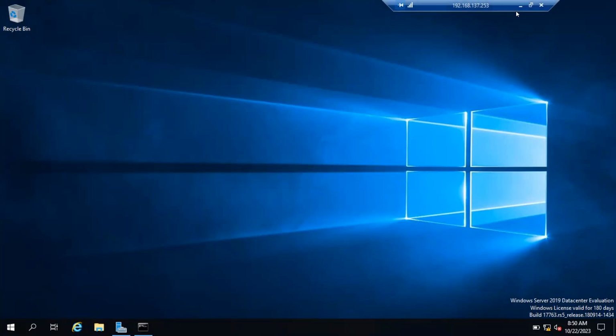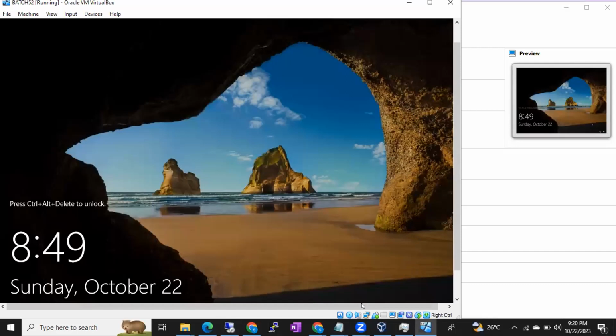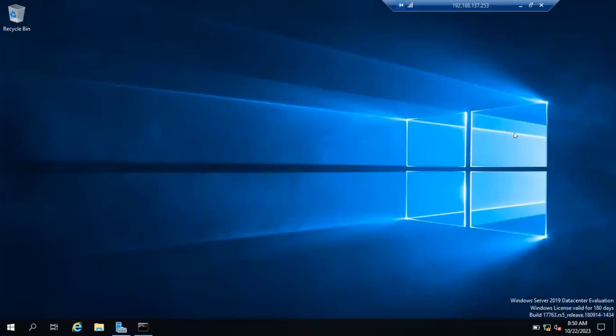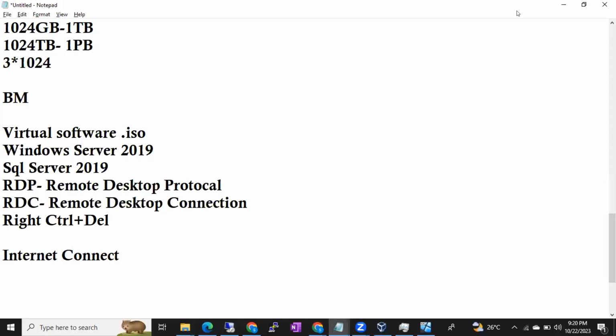So there are some limitations, guys. The limitations are, you should have an internet connection. Without internet, both servers cannot connect. This is the first limitation. If there is no internet and you are still trying to connect to the server using RDP, it won't work. The virtual machine and the physical laptop are connected using internet only. So you should have an internet connection, then only RDP will work. That is the first limitation.